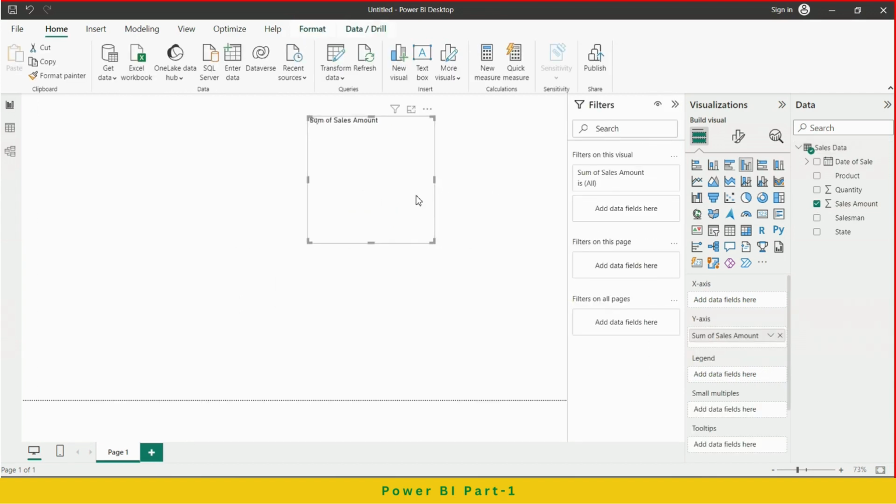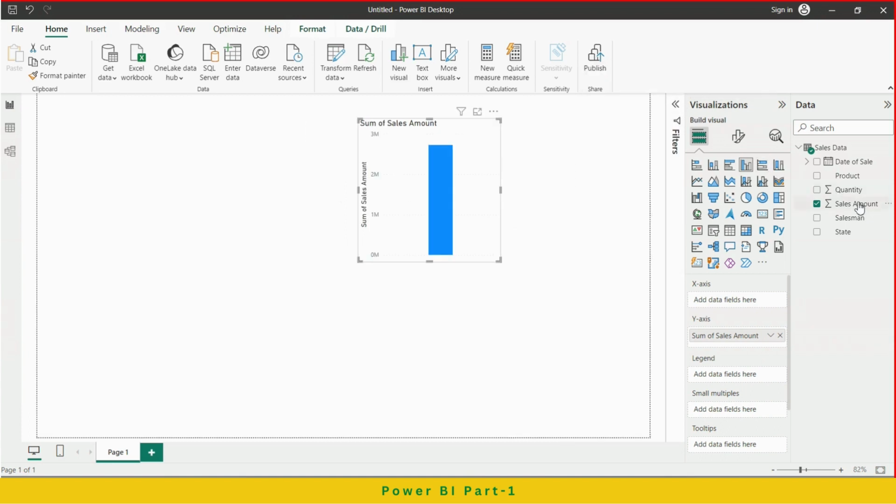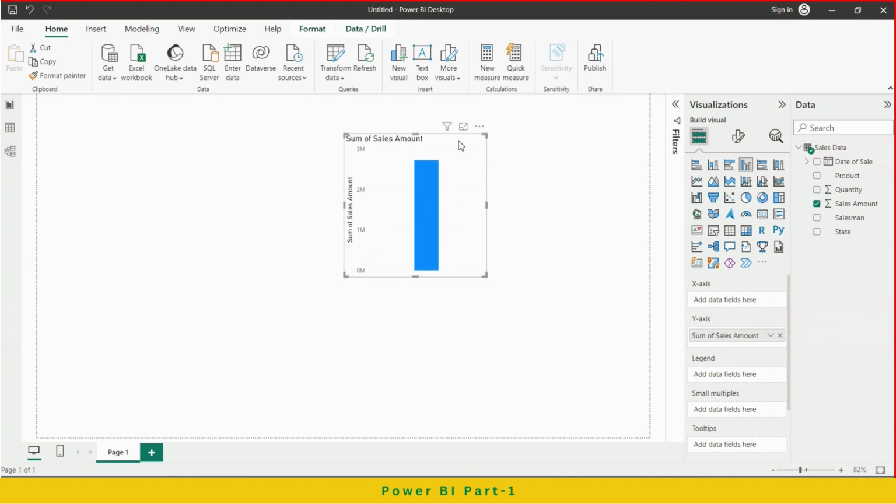Observe, I just dragged it. Nothing else I did. I dragged the sales amount from here to here. Automatically Power BI understood that it's sales data, so it did the sum of all sales totals automatically, and it is showing me complete sales data here in one bar chart. What is the total value of sales here? 27,26,971. You can see that here as well.